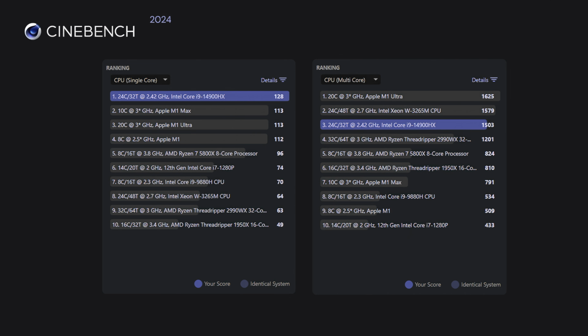on single core, this 14900HX got a 128, beating out the M1 Max, M1 Ultra, everything down the list. But moving over to multi, we're up to 1,503, and up at the very top, the Apple M1 Ultra is beating this chip out in multi. But when it comes to single, I mean, it's pretty much got everything tackled there.